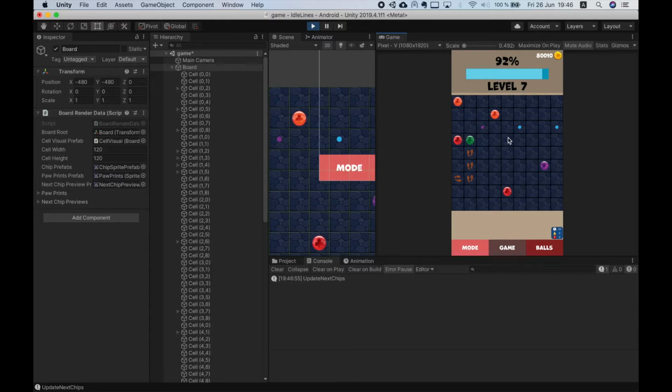New 3 sprites. It doesn't work like that. When we make a move, this preview does not become a chip because I have not implemented this logic. It just generated 3 new ones, but did not put them. Okay, let's do this logic too.